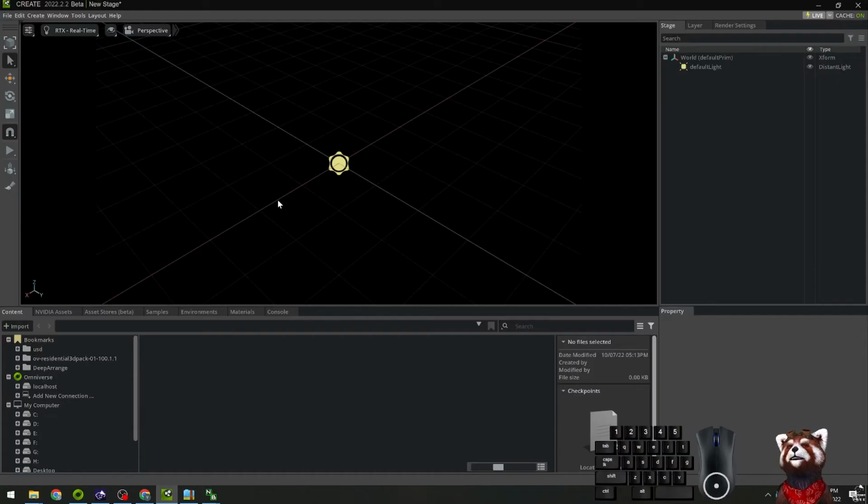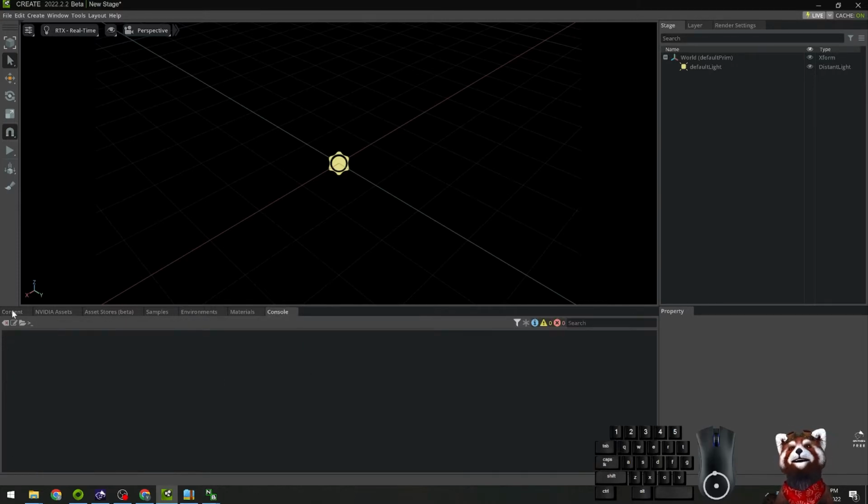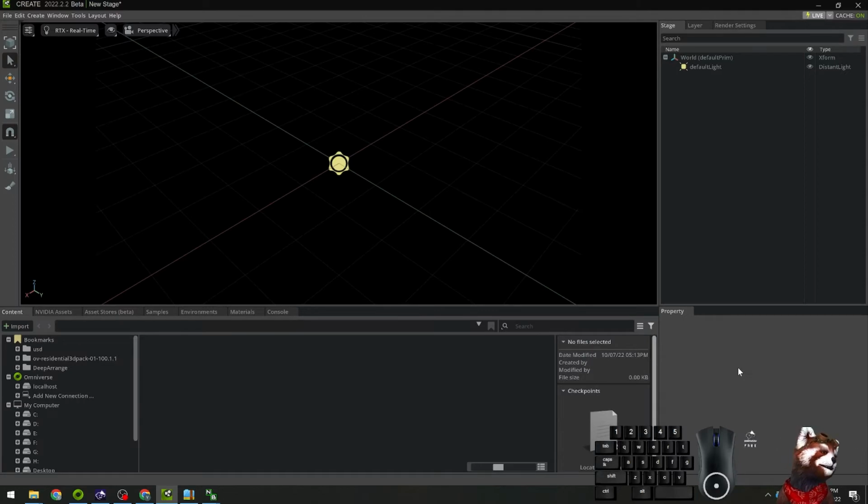Hello everyone, today I'm going to show how to build up your first scene in Omniverse Create. After opening it, you can see here we have 4 panels. The top left is the viewport, where you can see the items in the scene. On the top right, you can see the stage, layer, and rendering settings. The bottom left shows the contents, materials, environment, and the debug console. On the bottom right, the property panel shows some properties of the object.